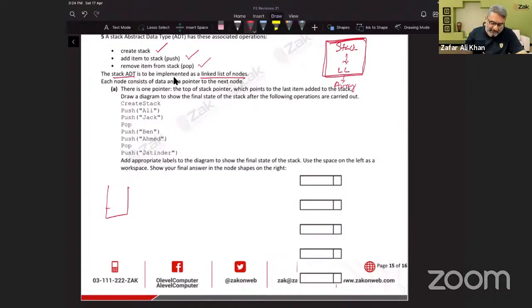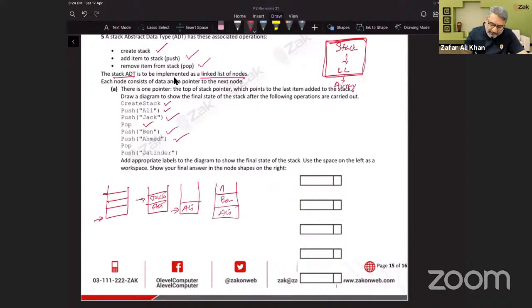So create a stack, we have created this stack. The pointer is pointing to nothing because there is nothing in here. Then you have added Ali. Then you have added ZAK. Then you pop. When you pop, you are left with Ali only. Then you push Ben, okay.